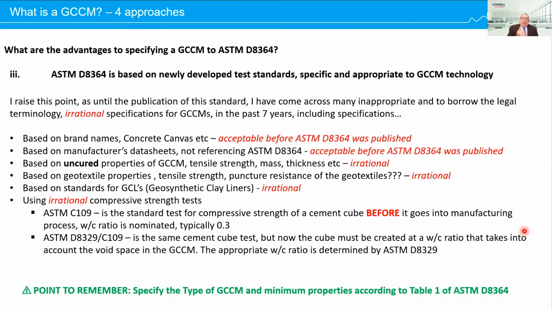I've seen specifications based on geotextile properties, on uncured properties of GCCM. So based purely on tensile strength with no consideration of the cementitious component. So that just shows the designers had no idea of how a GCCM functions. So specifications based on mass and thickness, again, these are irrational. Based on geotextile properties, tensile strength, puncture resistance of geotextiles, again, completely irrational. I've seen specifications based on standards for GCCLs, again, completely irrational.